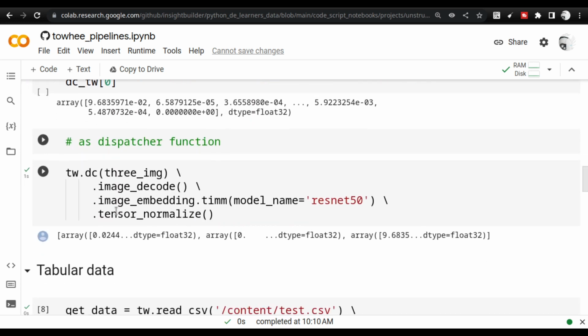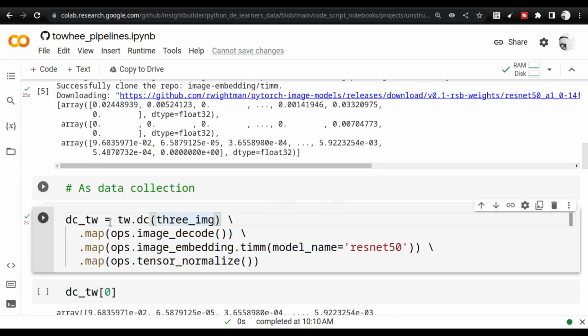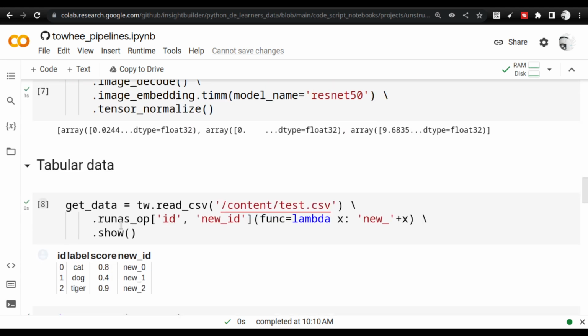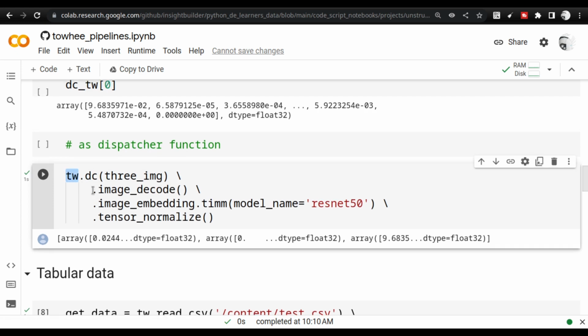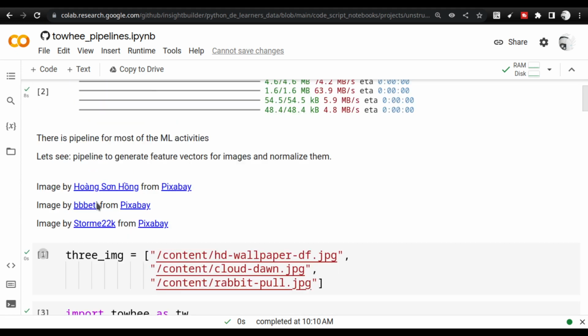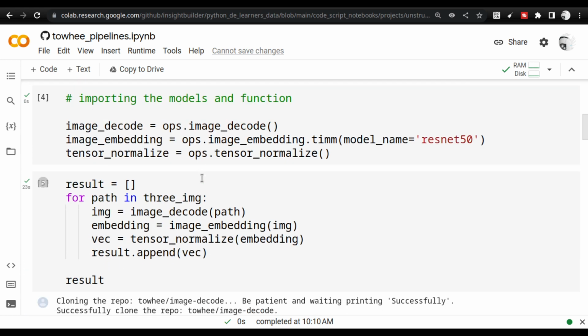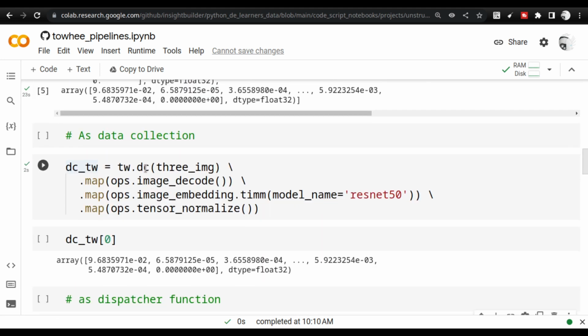And the third way is using it as a simple function. So you are just chaining it. Here, you are not using map, you are using a simple chain of activities that we are doing on the data collection data structure. So DC data structure, I was telling you, right? So all this here you see TW is imported as Towhee. So sorry, Towhee is imported as TW. Sorry for that. And we are using that.